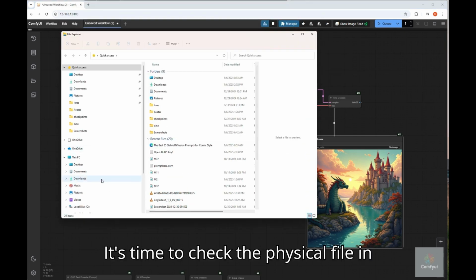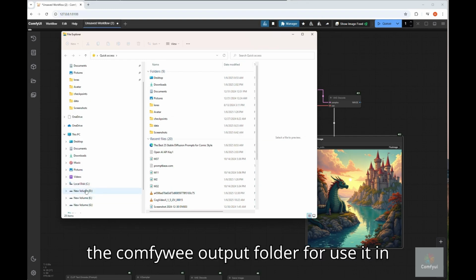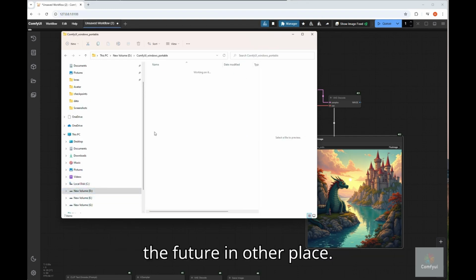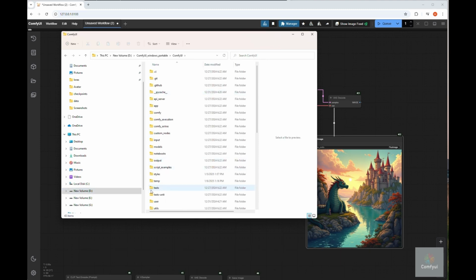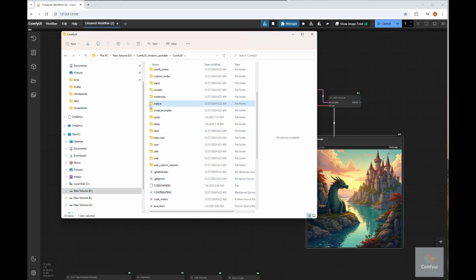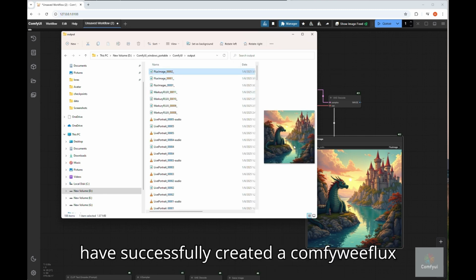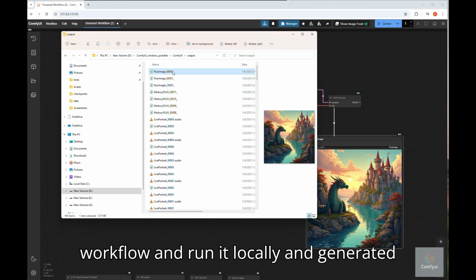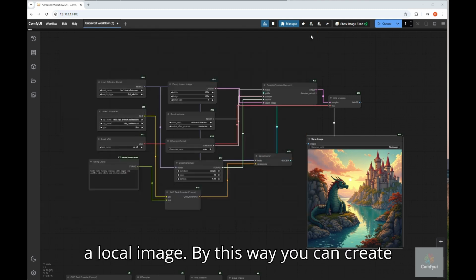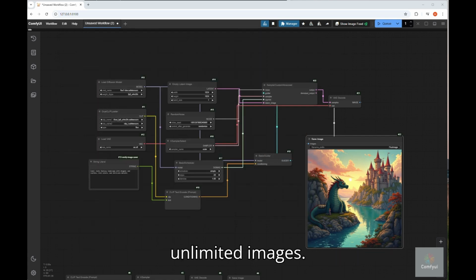It's time to check the physical file in the ComfyUI /output folder to use it in the future in other places. Same image, right? Congratulations, you have successfully created a ComfyUI Flux workflow, run it locally, and generated a local image. This way, you can create unlimited images.